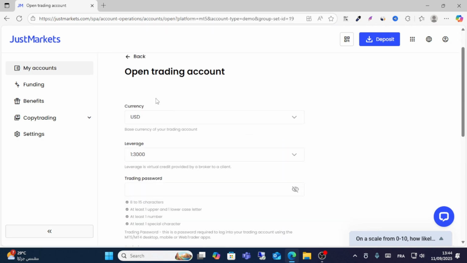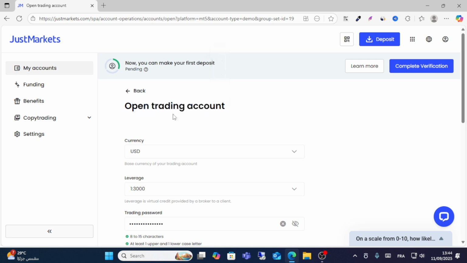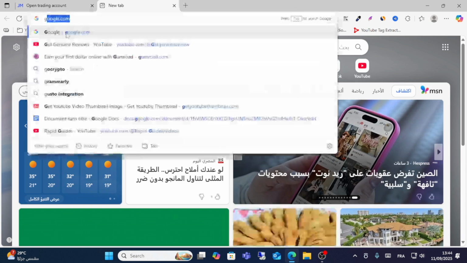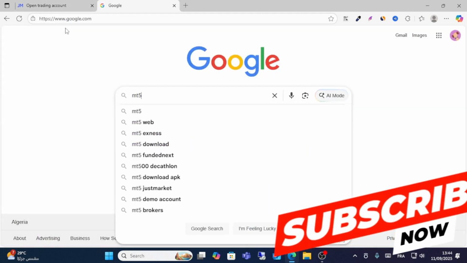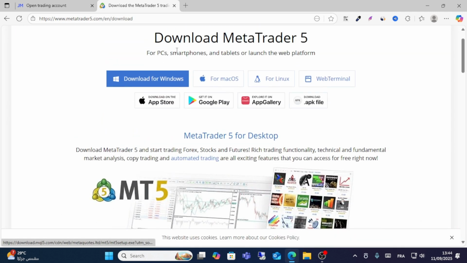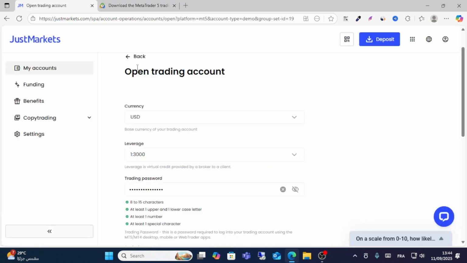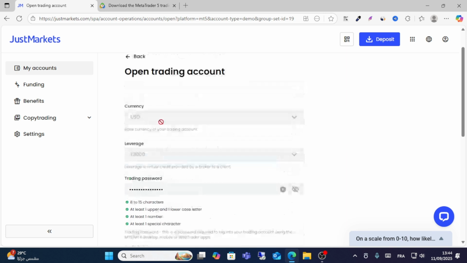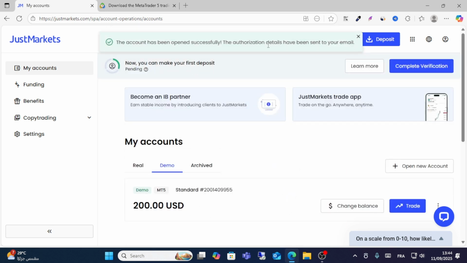And then all you have to do from the open trading account, you should, guys, download your MetaTrader 5 on your Google. Download MetaTrader 5, click on this one, download. After you download this MetaTrader 5 on your browser, you can get all your information, and then go to here and click your currency and choose the leverage, and then choose your password, guys. Click create account. After that, guys, friends, your account was created, and then you will send your email, guys.